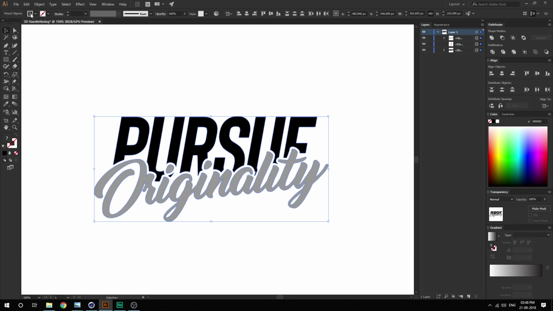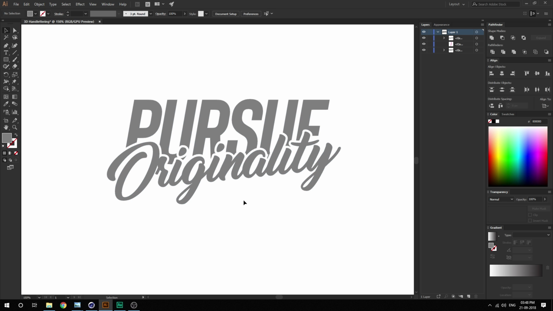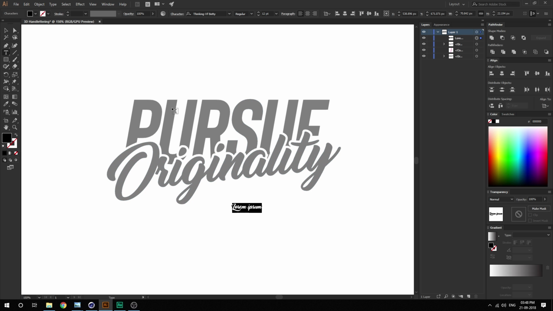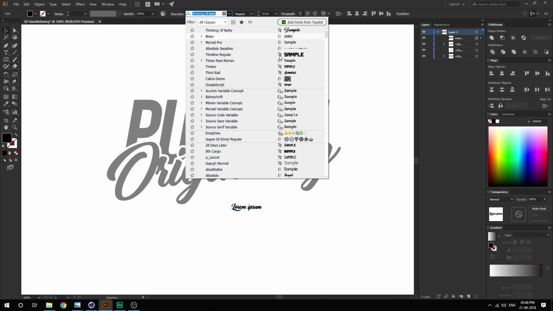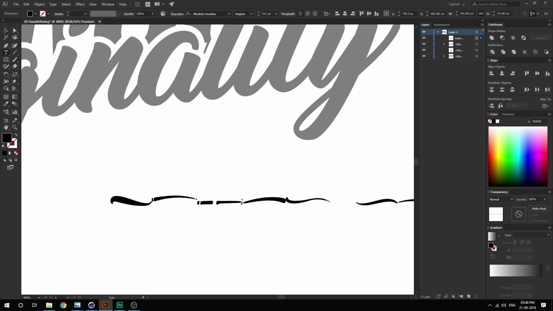Let's select it and give it maybe a different color. So here we have our hand lettering design ready. So now we need to split them into different parts. But before splitting, let's add an accent to the originality text. And to do that, I can select the text tool and in the font, I believe it was the absolute swashes, that's what it's called, I guess. And we just need this one, so I can delete everything else.